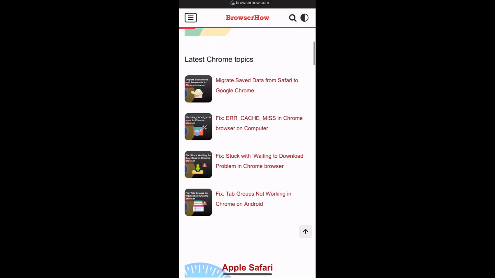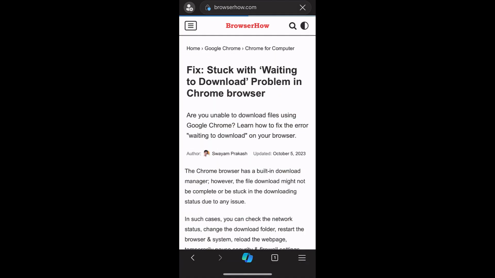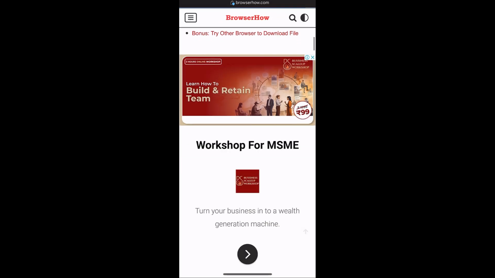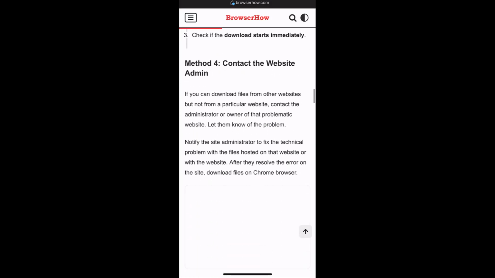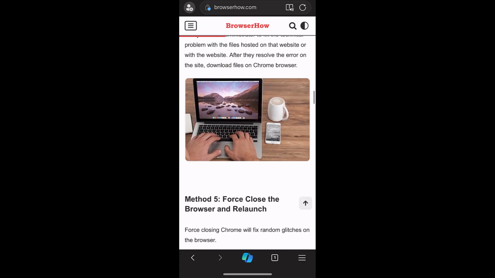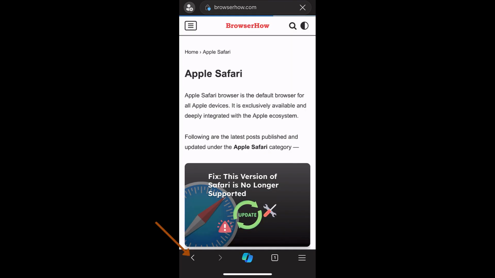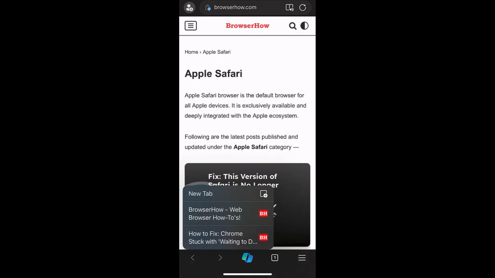Suppose you are navigating within the website and you have visited a lot of pages, and you want to quickly jump over to some other page which was somewhere in the middle. For that, you can tap and hold this arrow icon, and it will display the list of all the pages that you have visited in this browsing session.